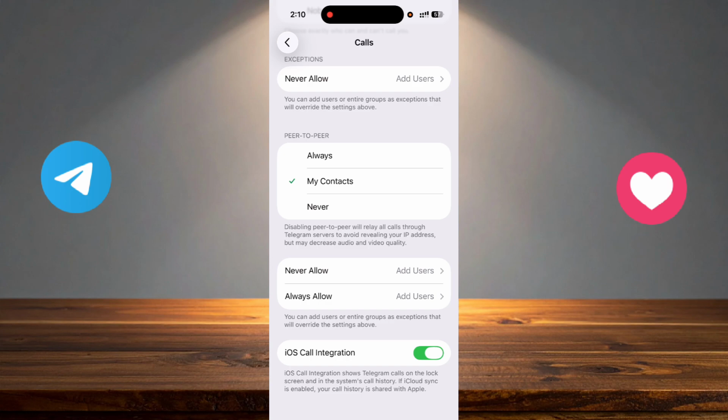So if you set it on never, or only on my contacts, and someone who is not registered in your contacts calls you, the call will be directed to the servers of Telegram, and from the servers of Telegram to the other person. So whether it's you calling or the other person calling, the call goes to the servers of Telegram, and after that to you. And that will help you to hide your identity, maybe if you need some privacy, and also to hide your IP address, so the other person will not know where you are physically located.